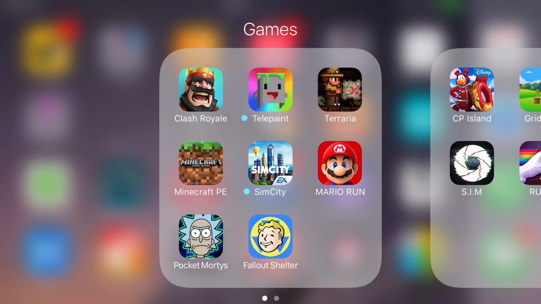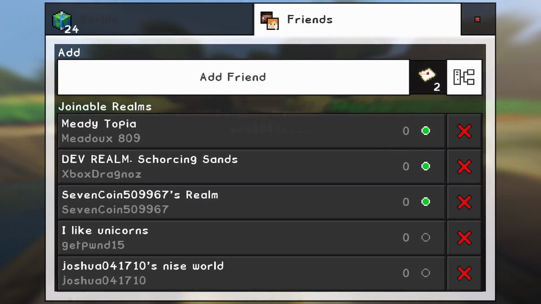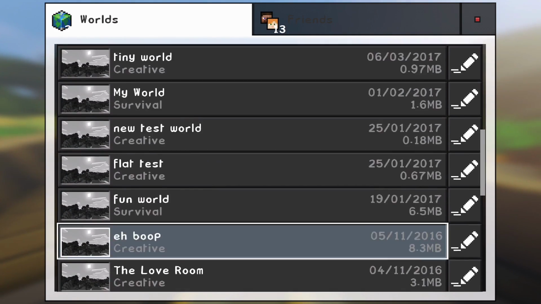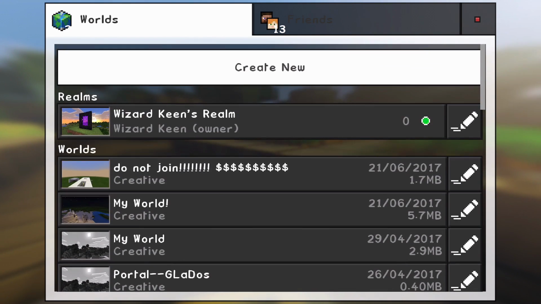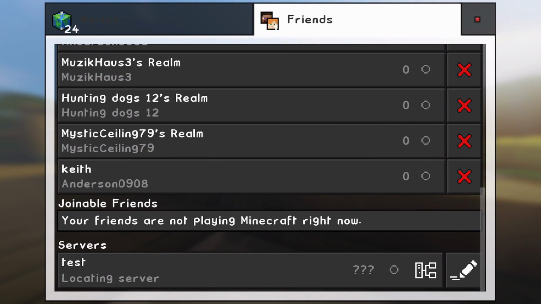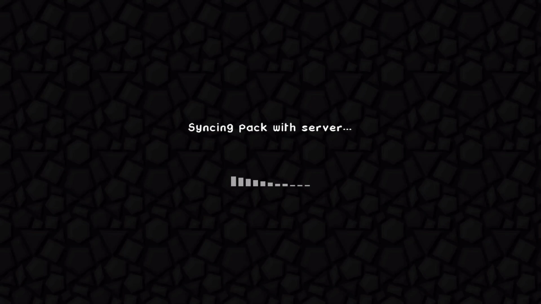Okay, here we are on my Minecraft Pocket Edition. I'm going to click in here. We can see there's my worlds, there's my realm, and a variety pack of worlds down there as well. I'm going to go to my friends over here, and these are all people who've added me to their realms. Now, down the bottom, there's our server. Let's click it and try to connect.